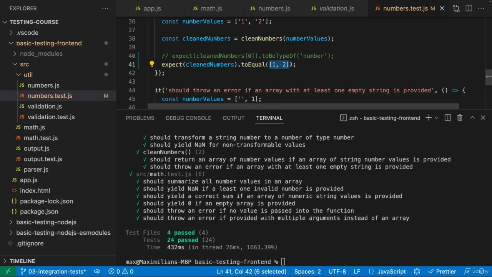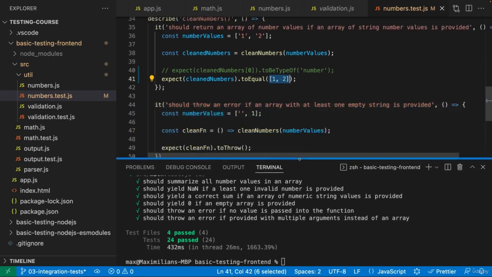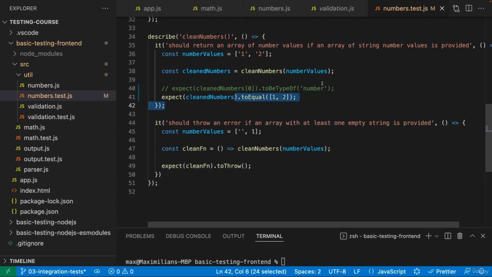So if we're not having the exact same objects in memory, but if these objects instead have the same shape and the same values, which would be the case here. So that's why we could use toEqual here for this kind of assertion in this test if we wanted to, but the key takeaway is not whether you use toEqual or toBe type of number. There are different reasons for picking either of the two, but the key takeaway instead is the difference between toEqual and toBe, which look similar but behave differently under the hood.